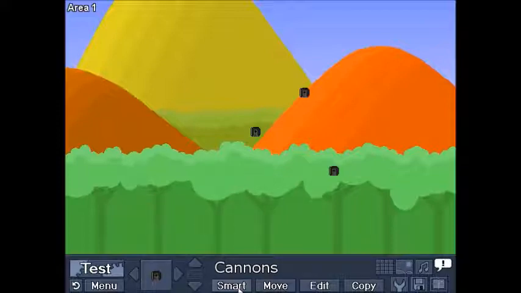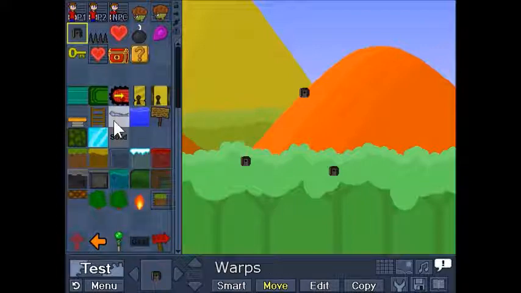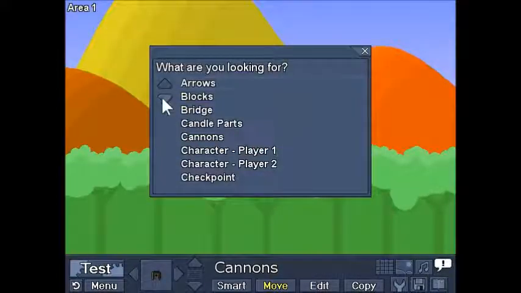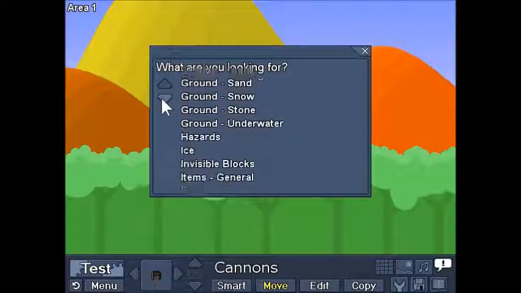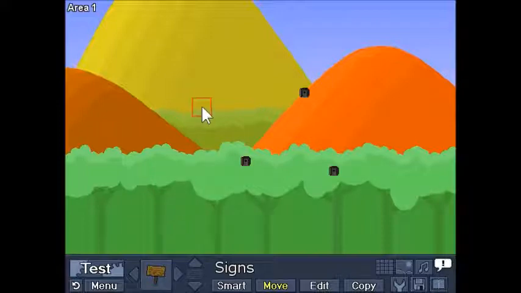The Smart button we'll talk about later. Move tool, you can click on that, click and drag, release, or you can just click once, click a second time if you prefer to move things that way. Edit tool can be useful for certain items. So for instance, the sign. Where is the sign? I'll find it this way. Click on that and signs. There's my sign.